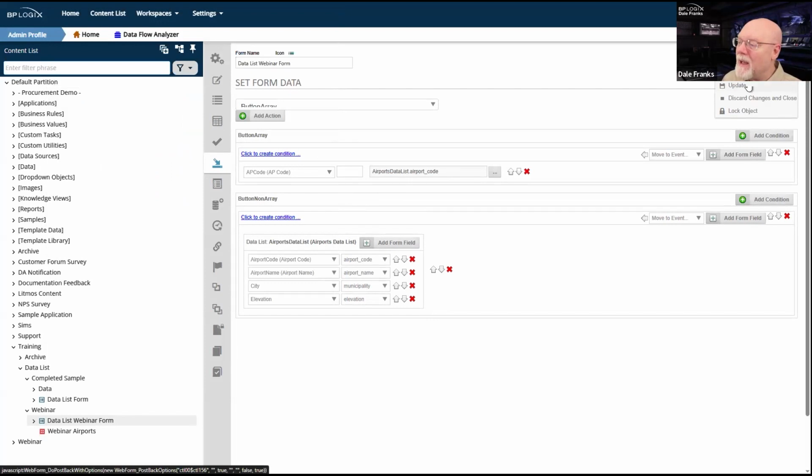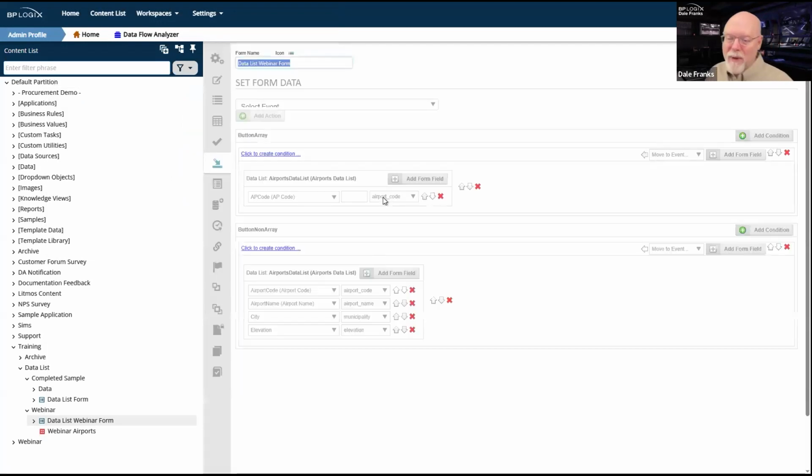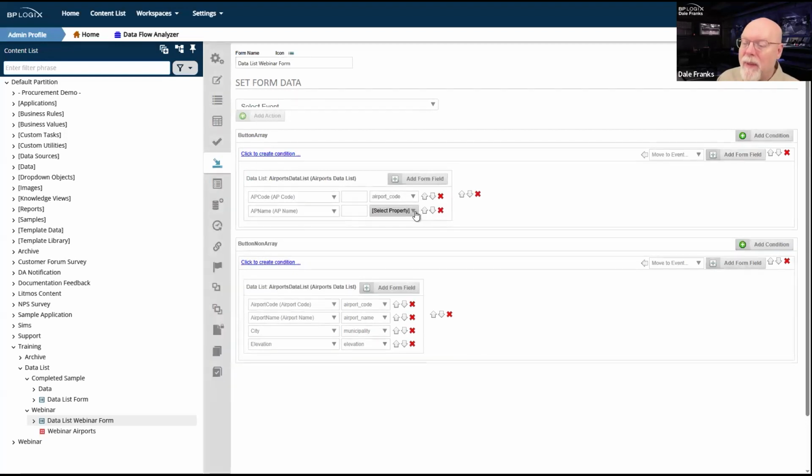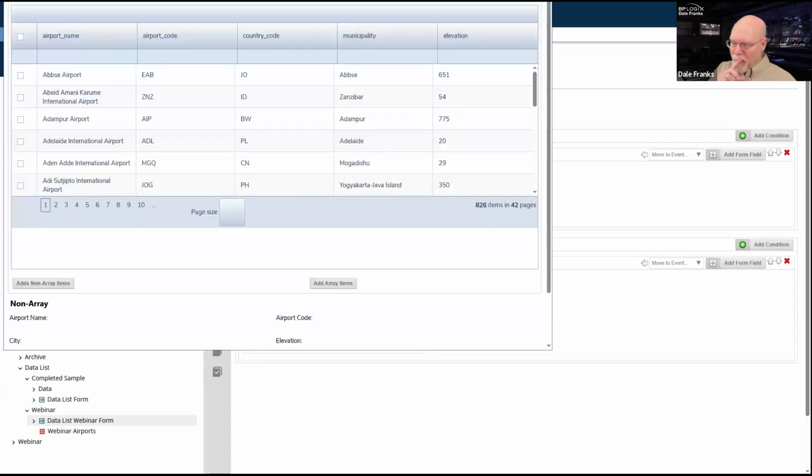I am again going to update to create my little grouping there, add my form field, and I need the AP name, the airport name, and that will be the airport name property there. So these are my set form datas. This should work. We're going to update and run.